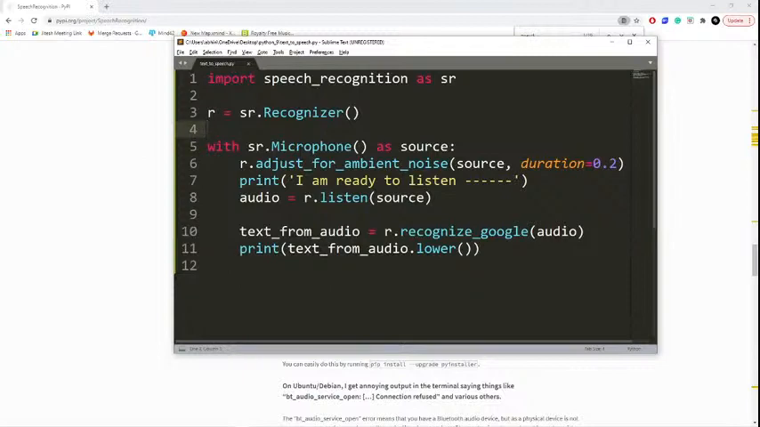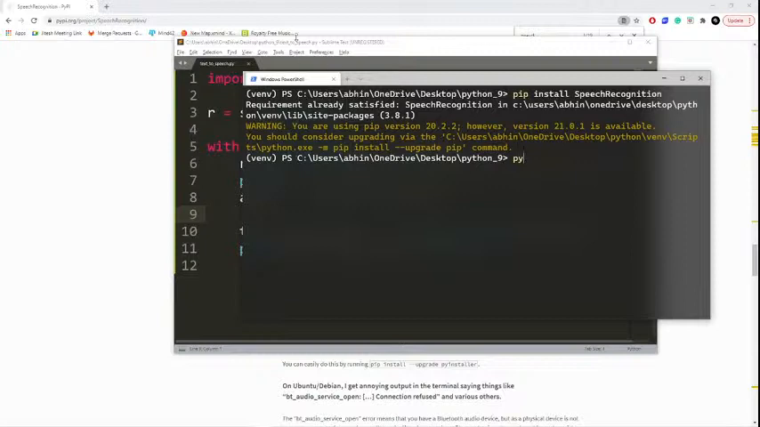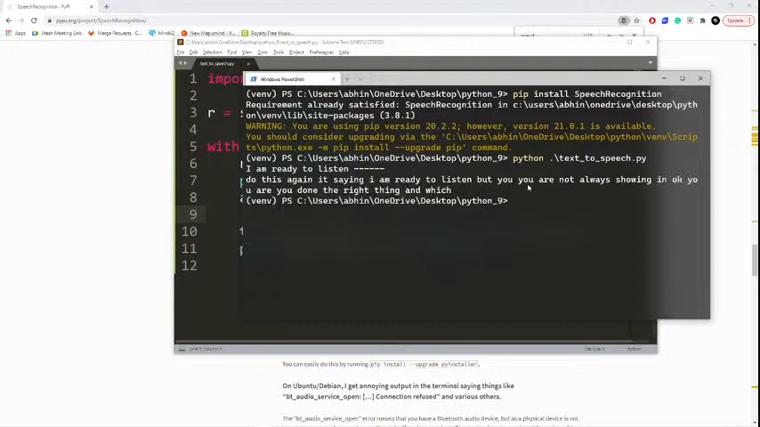So now we can add one more thing in here. When you're writing a program, it turns out that you might end up making some mistakes. So if I go in here, this file is now in my Python 9 folder, so I can say python text to speech.py. If I do this, again it's saying I am ready to listen, but you are not always sure you have done the right thing, and this might not always work. So yeah, see, this time it's working fine.